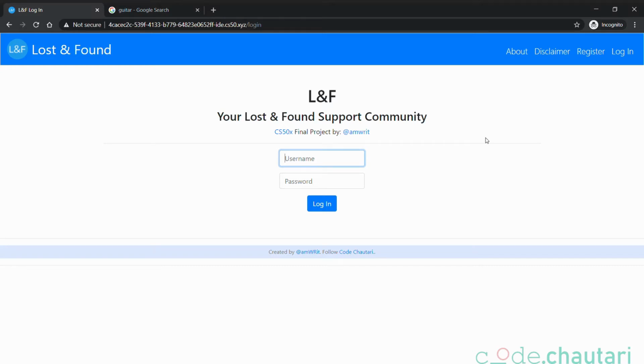Hello world, I'm Amrit from Kathmandu, Nepal, and I'm going to demonstrate a project that I made for my CS50x final project. It's called Lost and Found, where people can go to search and post about lost and found items.